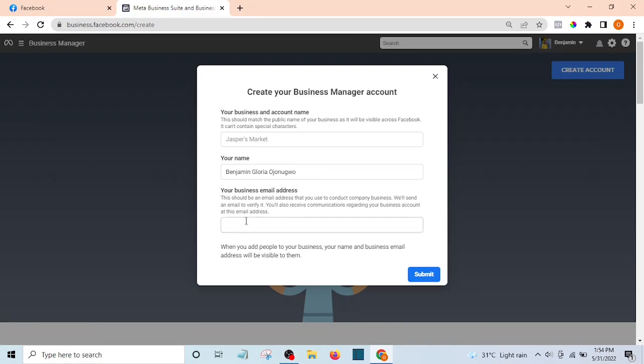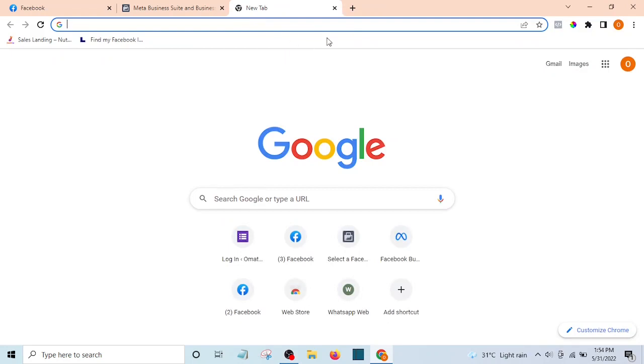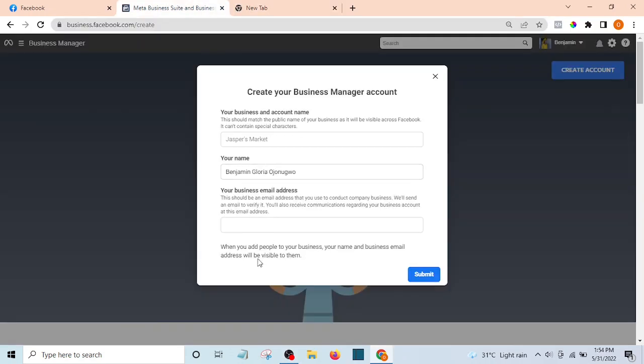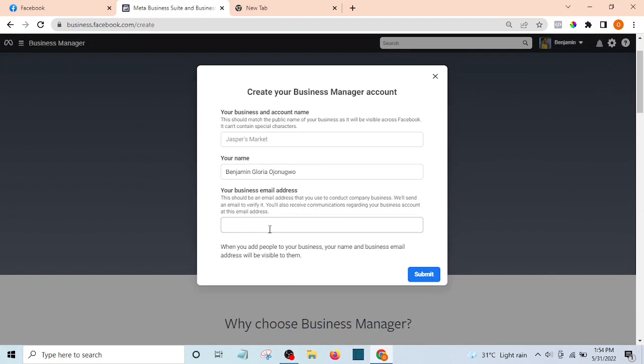So enter your email address. If possible, you can log into a new tab into your email address, so that if they send mail, you can quickly get that verification code before it expires. And if you type the mail here and hit submit, the verification code will be sent to you. Before you do any other thing, make sure you verify it first.